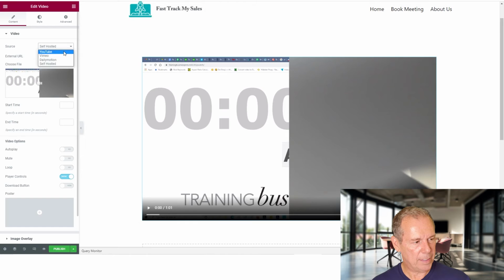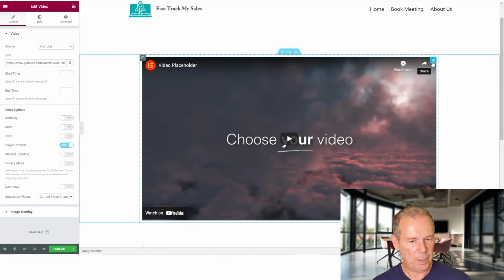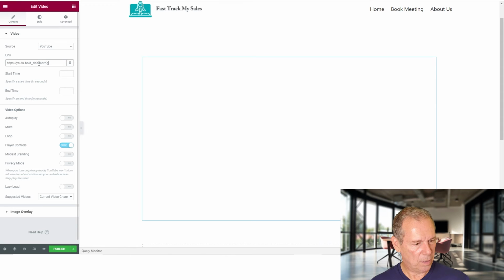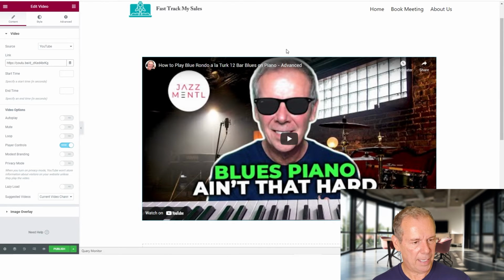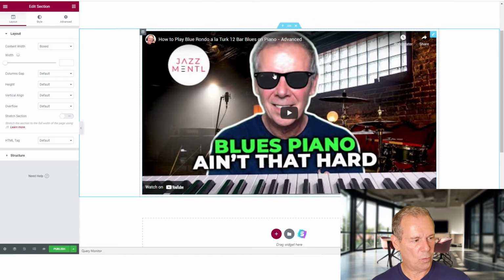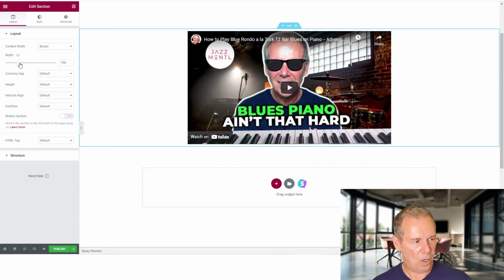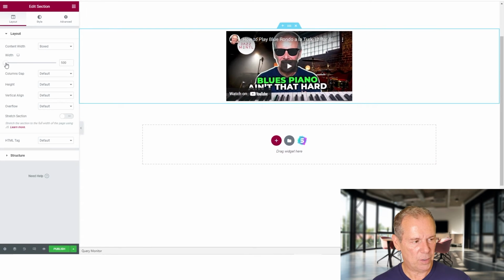The next way is YouTube. Just choose YouTube, and now where it has the link here, we're going to post our YouTube link, just like that. And now we have a lot more control over resizing it. So the first thing we can do is go over here to width on the container and change the width of it.